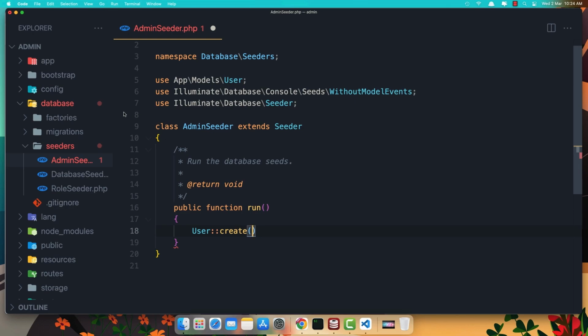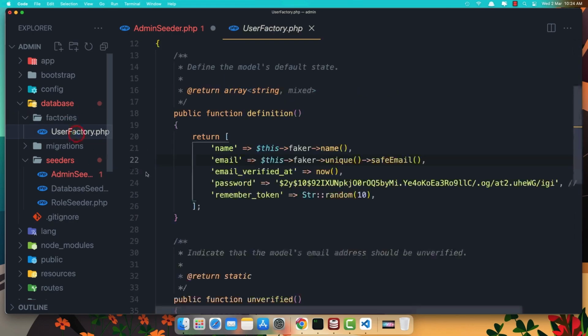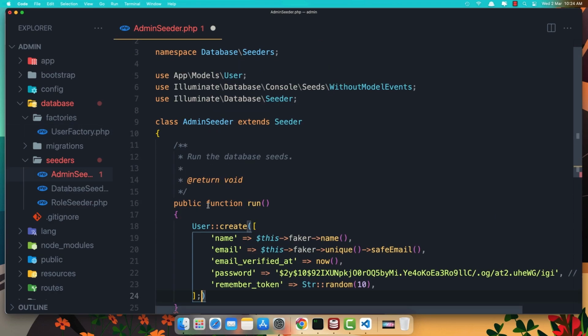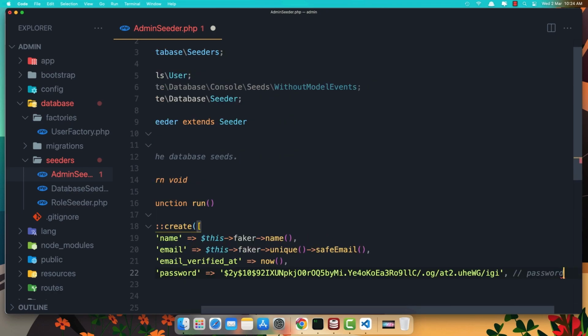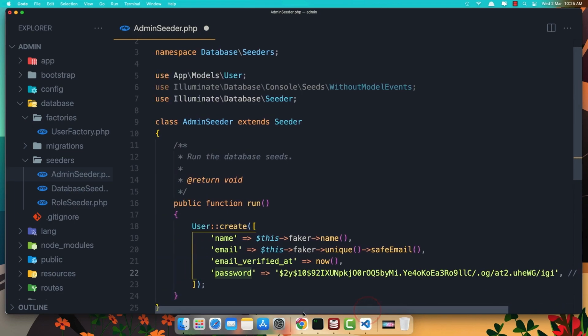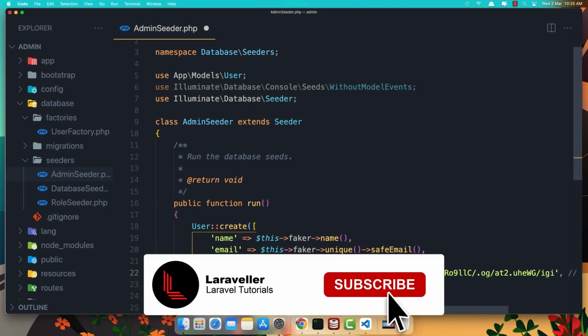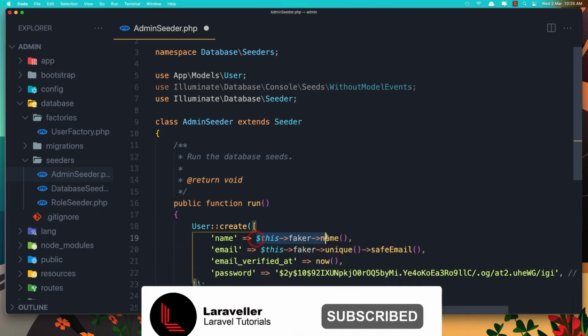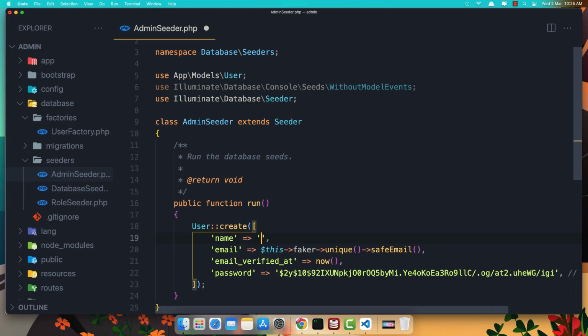And I'm going to copy what we have in the migration for to save some time, and paste that in. Remove this and add it here. I'm going to remove the remember token. This password is hashed password for the password. I'm going to add this as is, and in the name now we need to say a string.